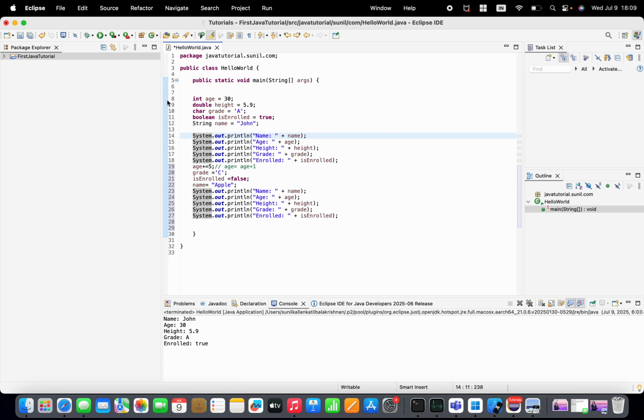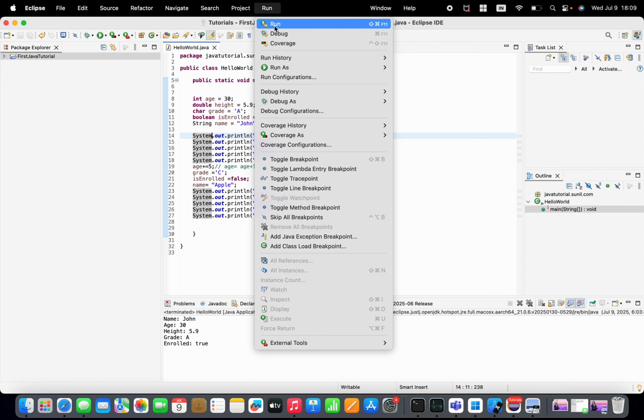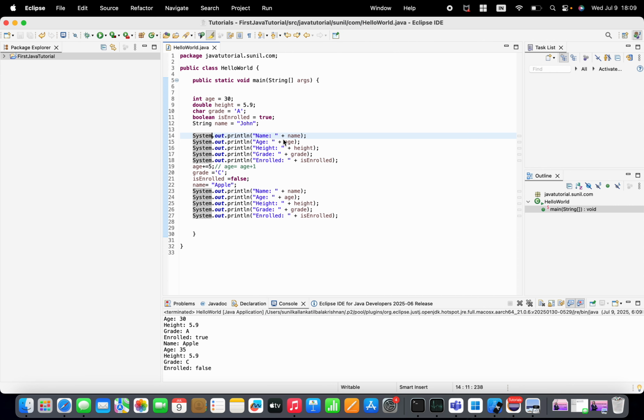Before running, we need to save this. When you run this, we have changed the values of the variables. So now name is Apple. In the execution, the age was 30 initially and changed to 35. The name was John, but changed to Apple. We never changed the height. We changed the grade from A to C, and isEnrolled from true to false.